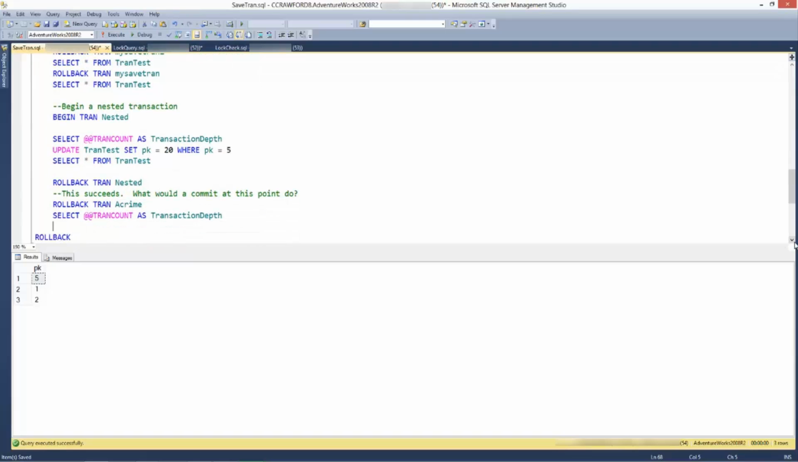All right, now what we're going to do is begin a nested transaction. So we're still in our Acme transaction, and we're going to start a new one, and we're going to call it nested. Now when we look at our transaction depth, we can see that it is now 2. That's because we have started a second transaction. So now we're 2 deep.